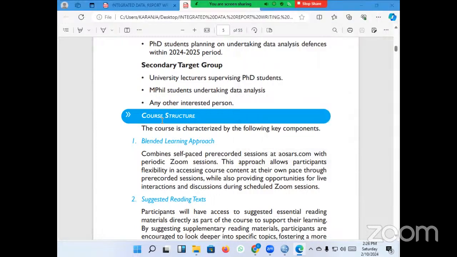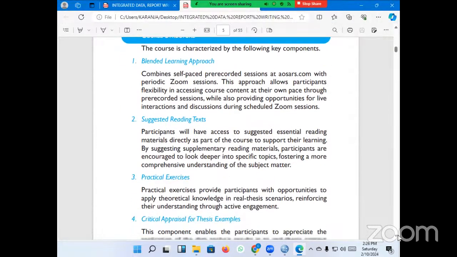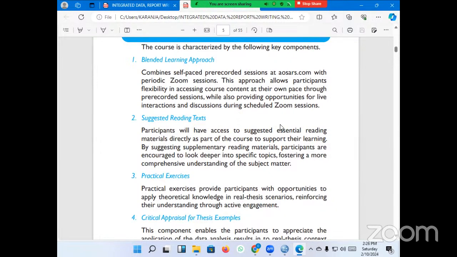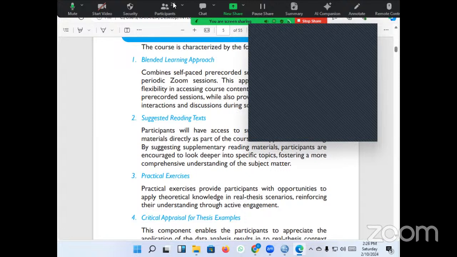Then part of the course structure is suggested reading texts. So you will find I've already incorporated them here. The materials that you are supposed to read. Because remember we said for you to articulate, you must be knowledgeable. So apart from what we are going to formally learn, there are also suggested reading texts that you can read to get more knowledge on whatever particular items we are discussing. So they've already been pre-selected for that particular purpose.